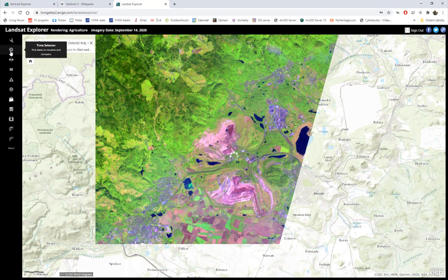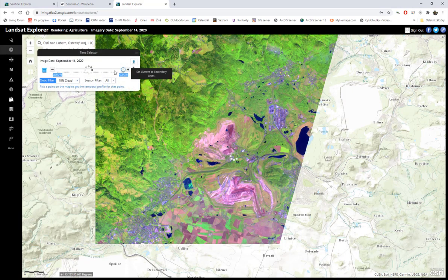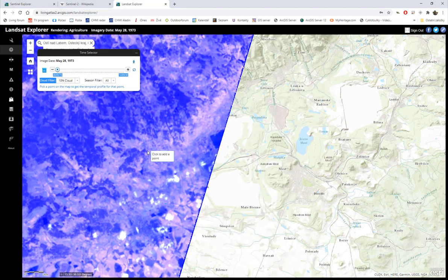So okay, this didn't work out very well. Let's see what we can find here. So there's an image from 1973, so let's check it out, because all the images are of very bad quality. You see, very bad quality, but like 50 years old data to be analyzed, which is amazing.